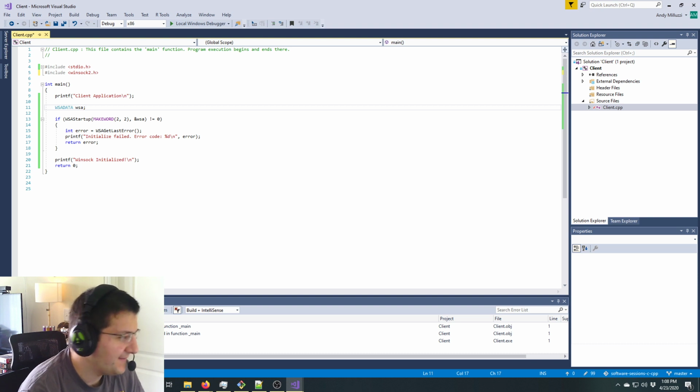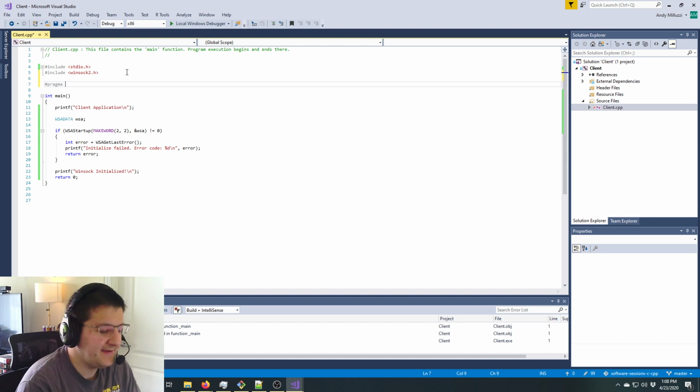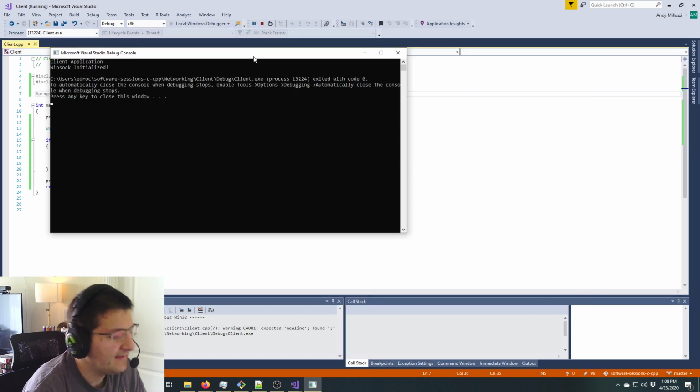Oh, I know. We actually need to load the library as well. And that requires a pragma. So this is a common preprocessor command to do stuff. And basically, we need to load a library with this. So I bet you it will run now. There we go. Yep.